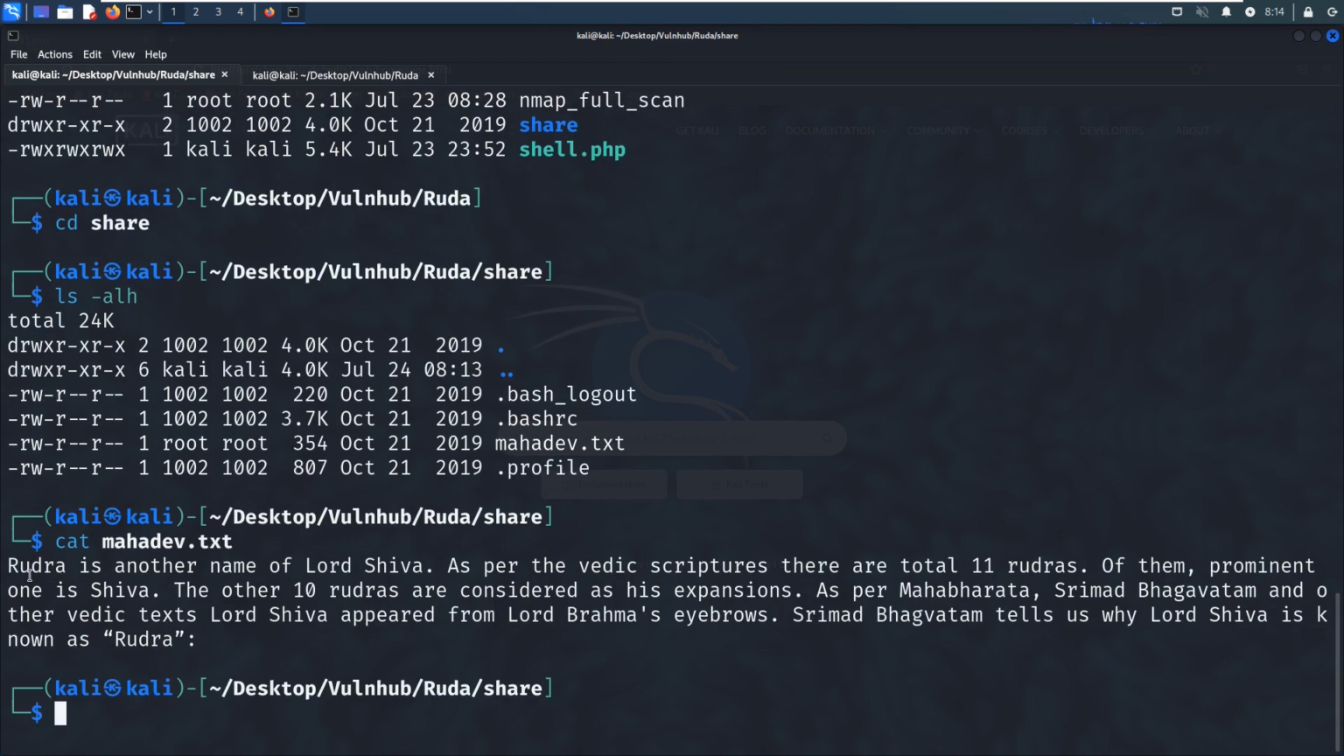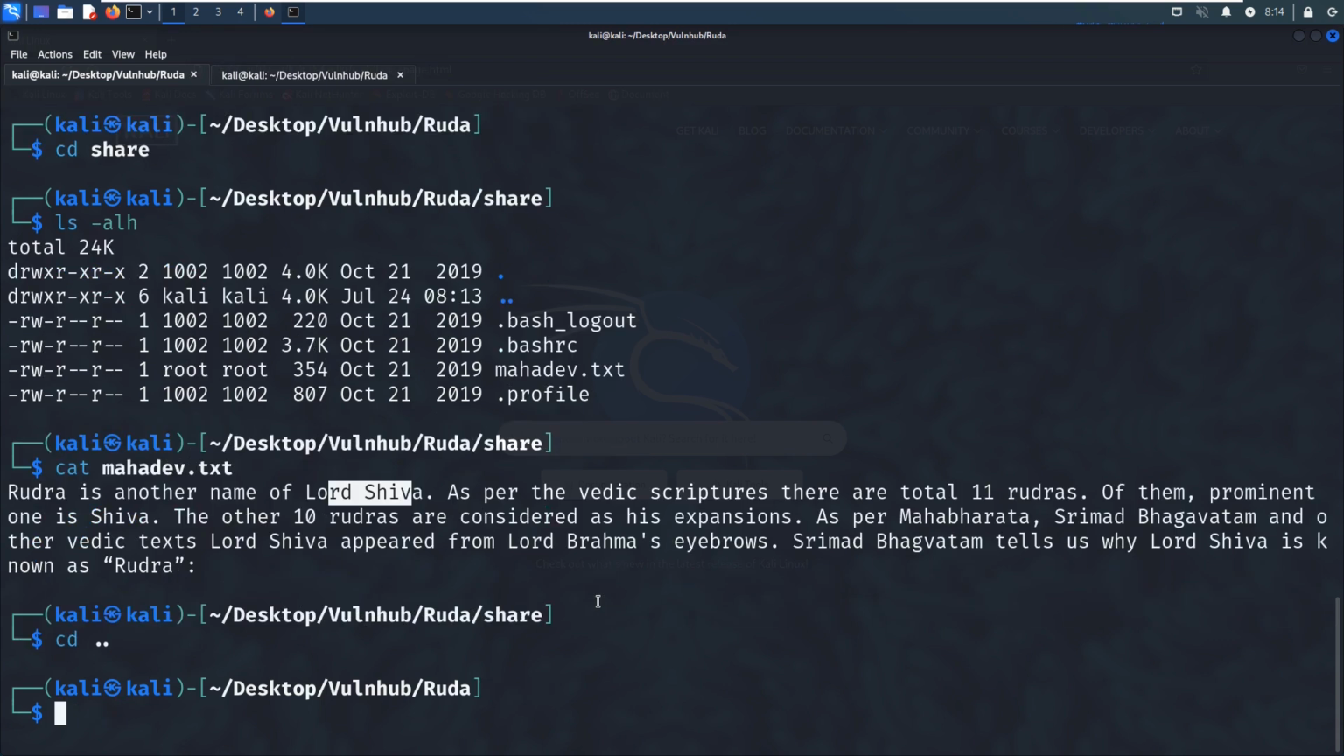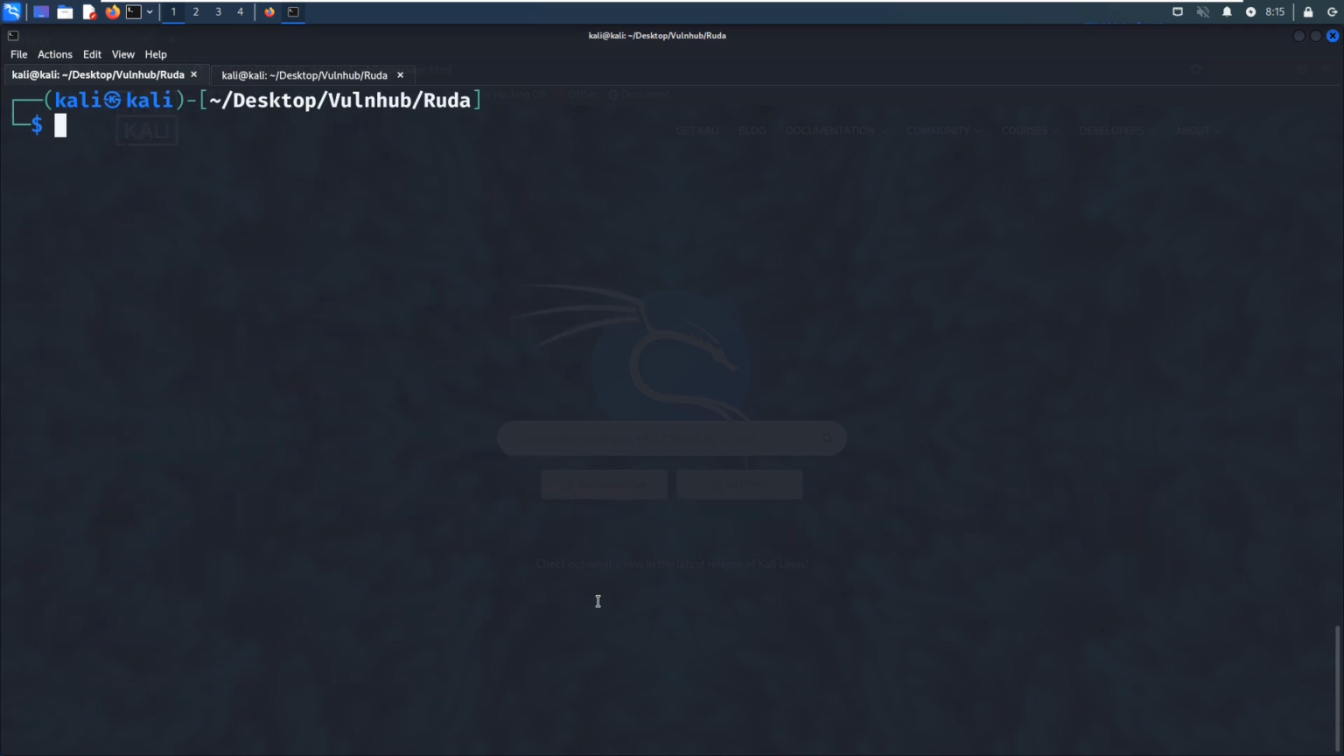It's saying Rudra is another name of this one as per the Vedic scriptures, blah, blah, blah. I don't know what it's talking about. Anyhow, no problem. So I think we can exit out from this shell for a while.